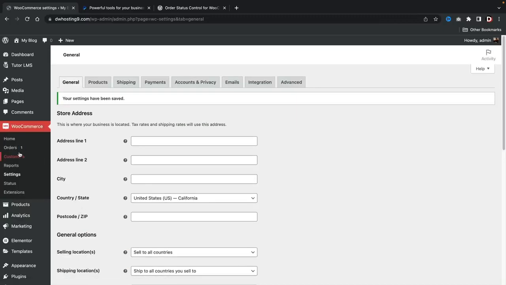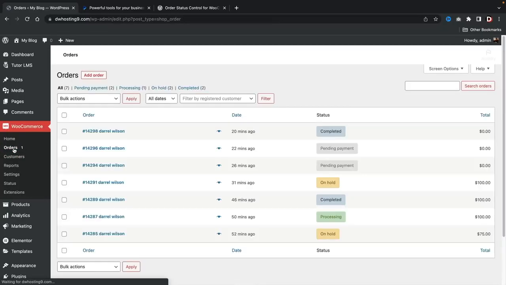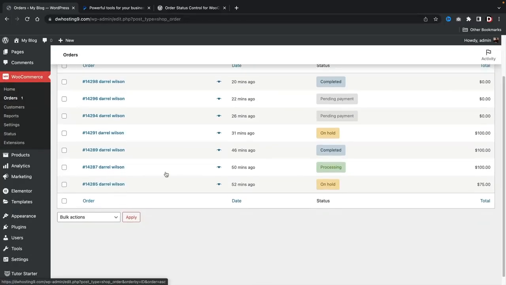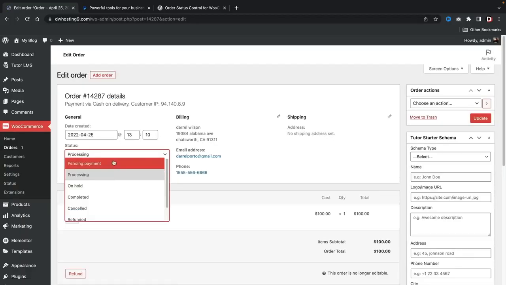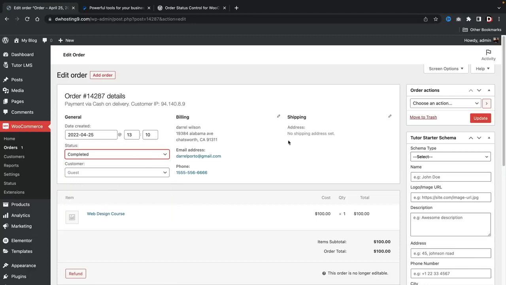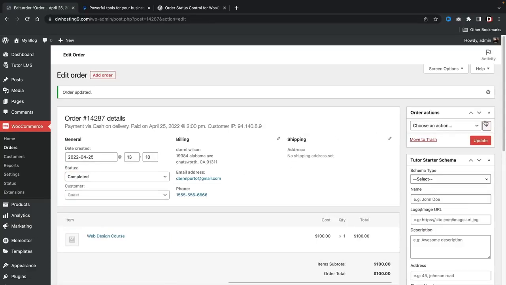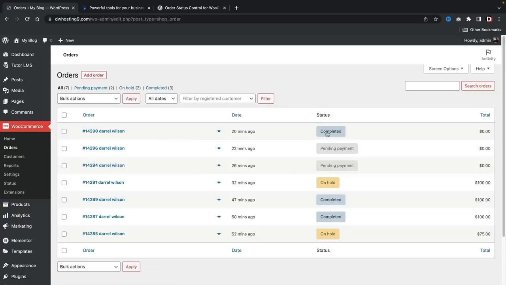So let me just go over here to orders and just kind of explain what I'm talking about here. So over here under orders, right? By default, if someone purchases something, it'll say processing until you actually go to the actual order right here and you select completed. Once you do that, then the user will have access to the course.